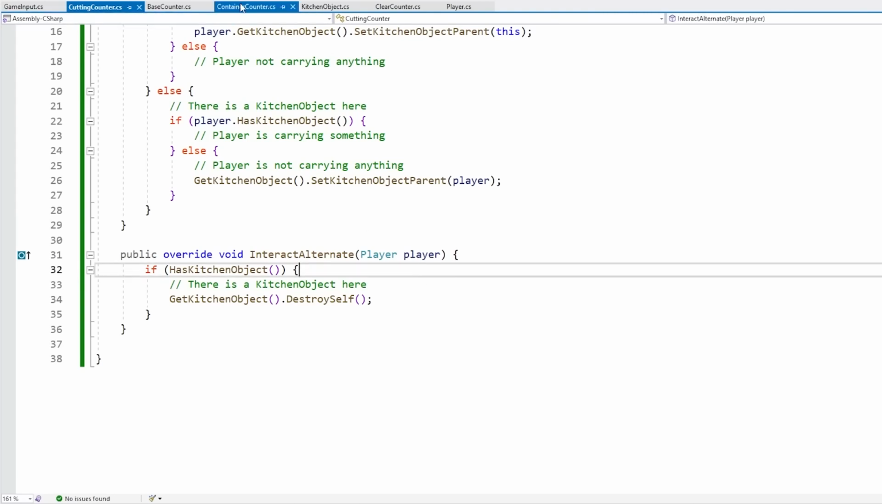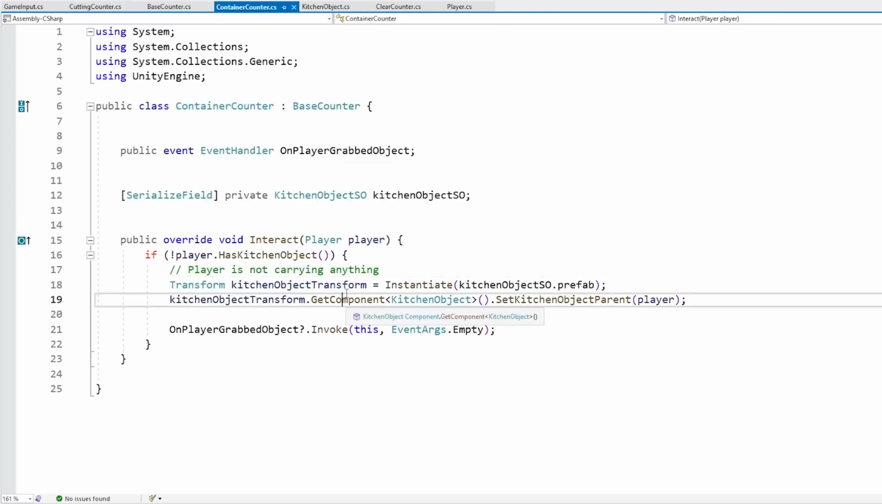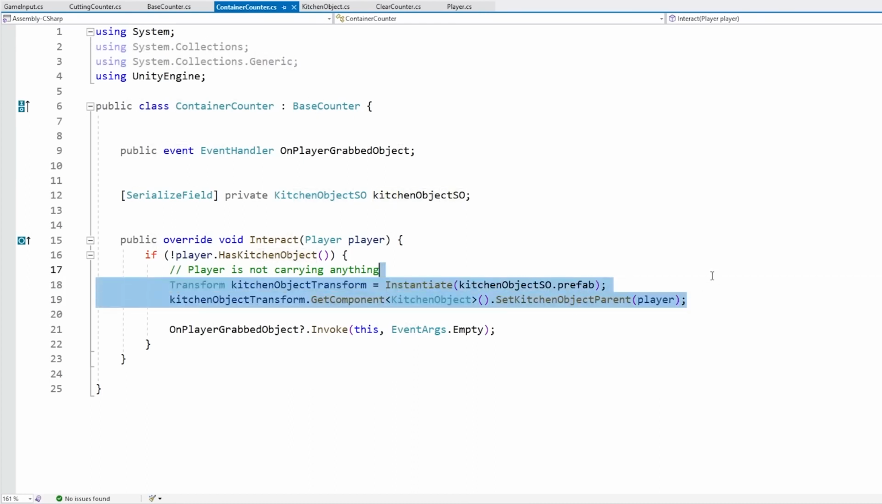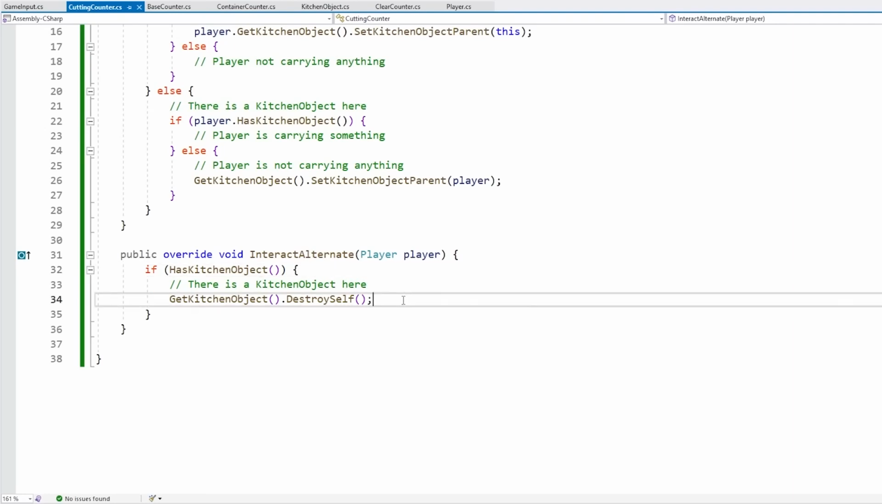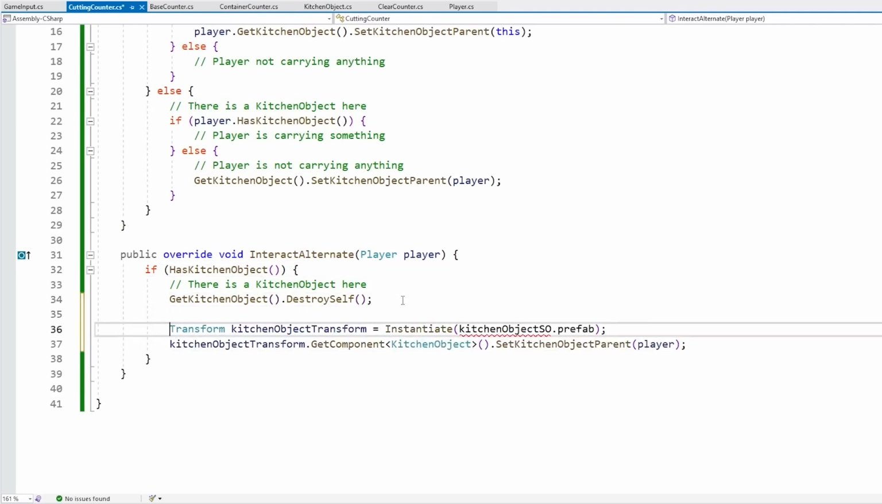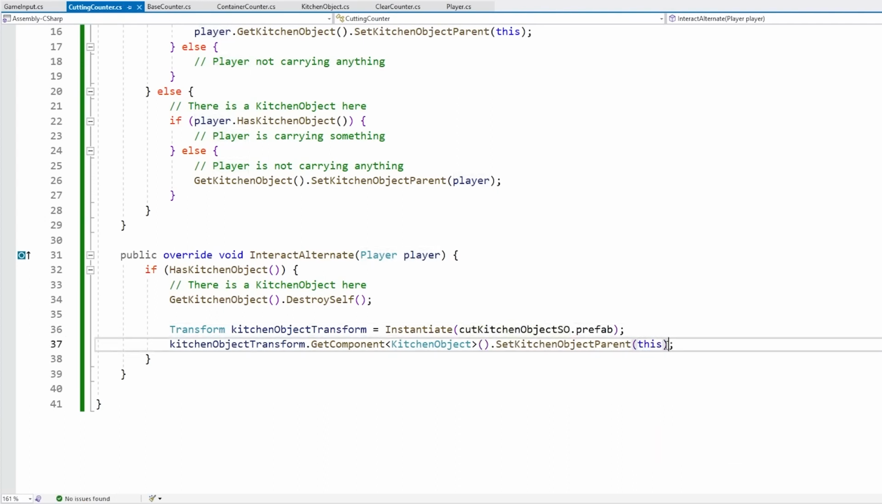So we're really just going to spawn it pretty much exactly like we did over here on the container. So we just go into the scriptable object, spawn the prefab, and set the parent. So let's do exactly that. Over here, we destroy the object. Then we instantiate the cut kitchen object. And instead of getting into the player, let's put it on this. Okay, so that's it. We should be able to place a tomato directly on top of the cutting counter, and it should be able to transform from a tomato into a tomato slices.